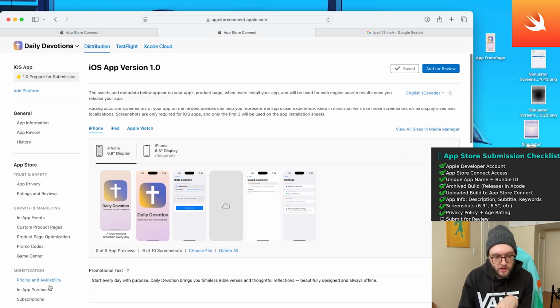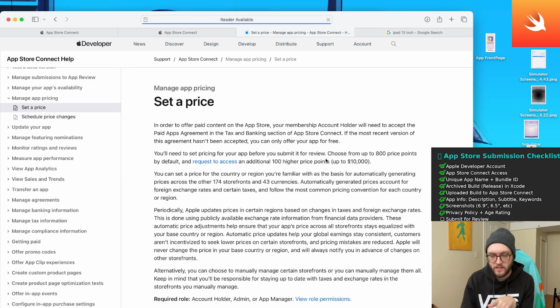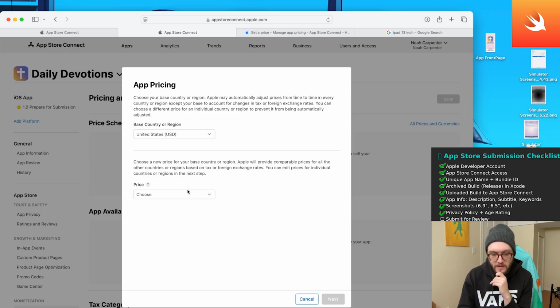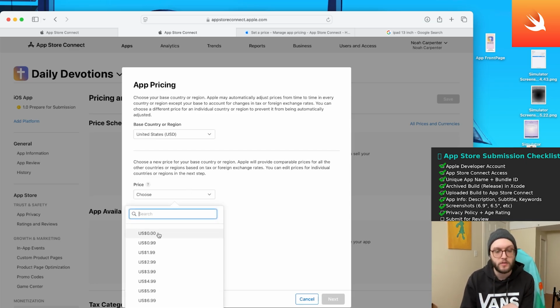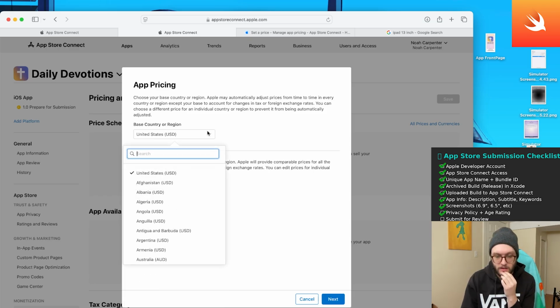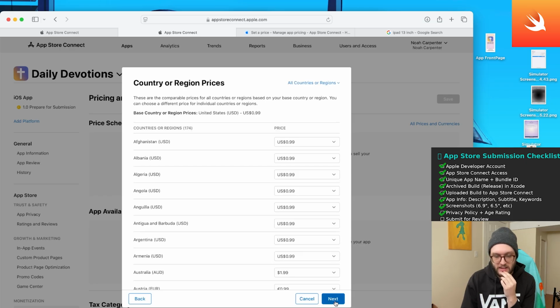Next, we're going to be talking about pricing and availability. Just as a note, to sell your app, you must have a paid application agreement. You can click this link here to learn a little bit more. So let's go ahead and add our pricing. Now, if you are going to be making your app completely free, just select 0.00 and you're good to go. Otherwise, my app is going to be 99 cents. I'm going to go ahead and press next.